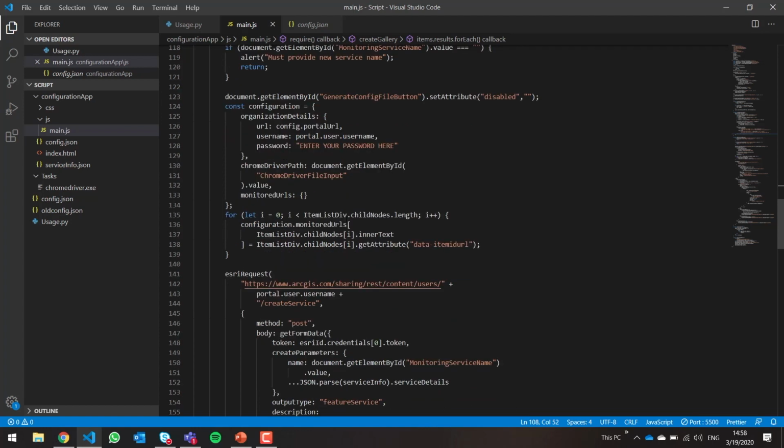We then loop through the list in the UI, so the item list div that we have here. We loop through all of the child nodes, and we just add each one of the children to the configuration.monitoredURLs, right? We just set the inner text of the child node, so the name of the service, as the key in that object, and then the value is going to be the item ID URL that we had added in the create gallery function. All right, so far so good.